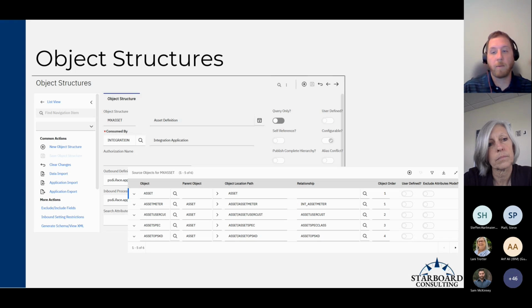Obviously, every system can require that you have these attributes filled out, even on some of the subtables. So just understand that as you're going into it.